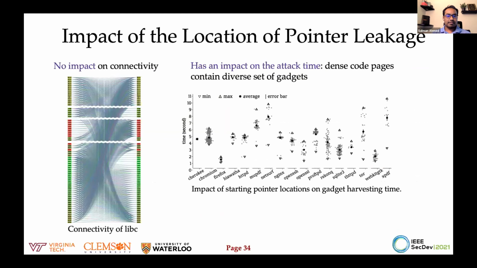And the next thing is we found that the starting location has no impact on the connectivity. That means it can explore multiple code pages regardless of the starting location, but it has some impact on the time, like how soon or how fast it can explore these gadgets. So the fundamental reason is that there are certain code pages in an application address space which are dense and contain a diverse set of gadgets. So when the code harvesting process, or the gadget searching process, lands on those code pages sooner, it can get a particular set of gadgets quicker.